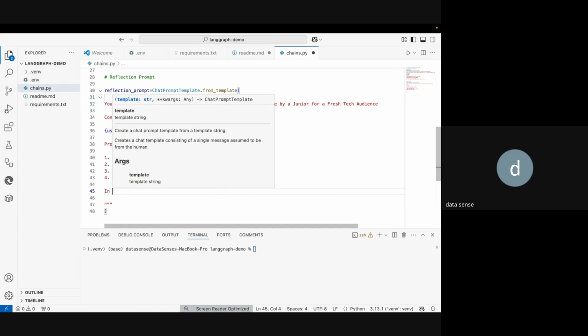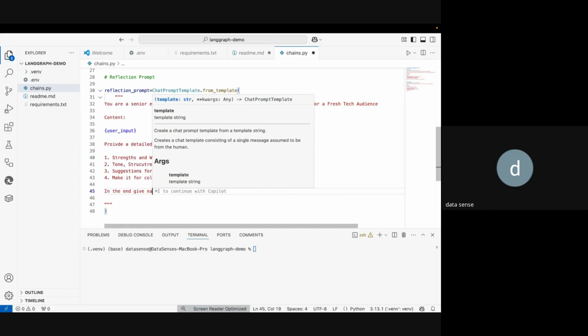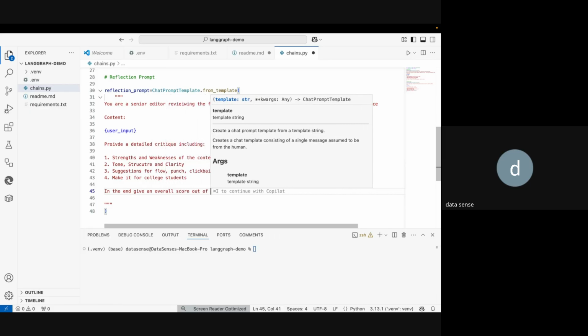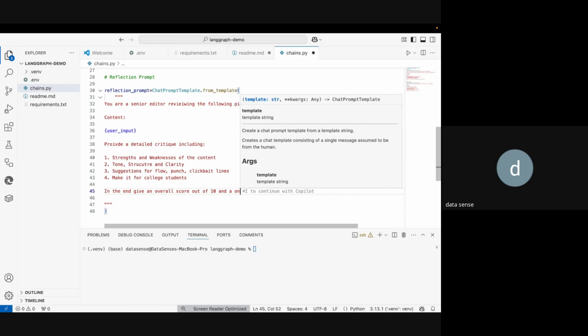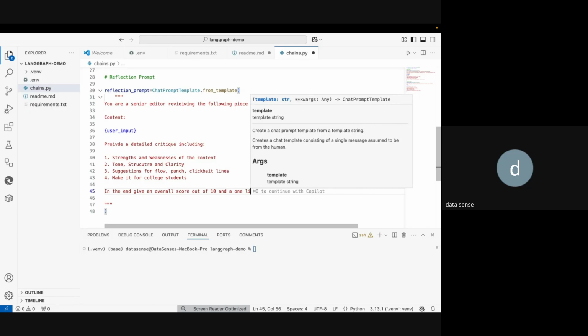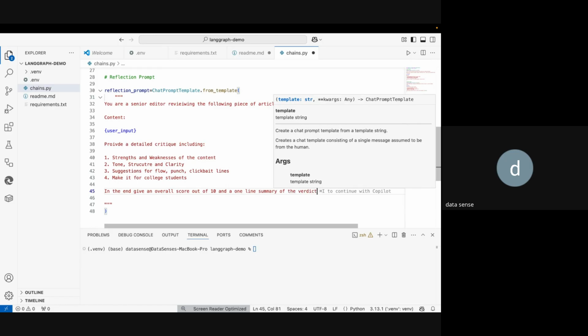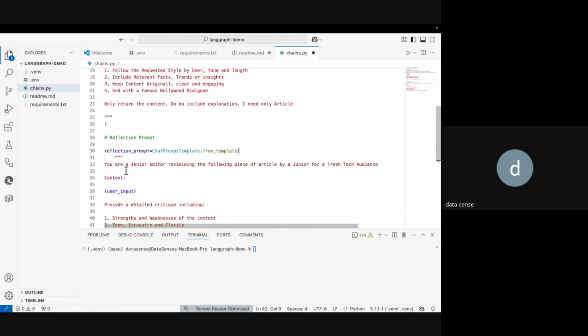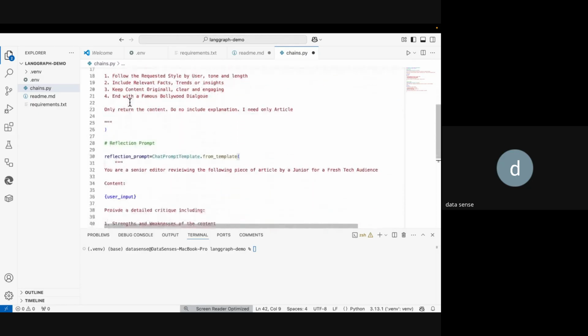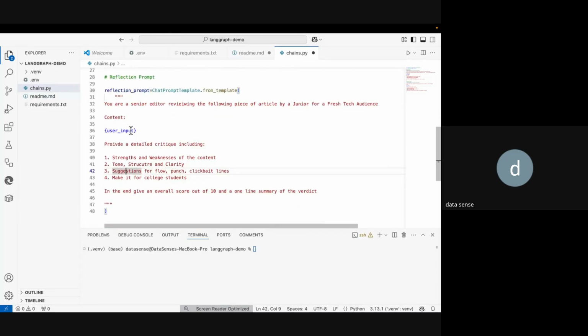In the end, give an overall score out of 10. Okay, and maybe a one-line summary of the verdict, something like this. Okay, the prompt and all that we can optimize later, but just to tell you that something like this we can write it down. Okay, so we have created two prompts: generation prompt and reflection prompt. All good, everyone?